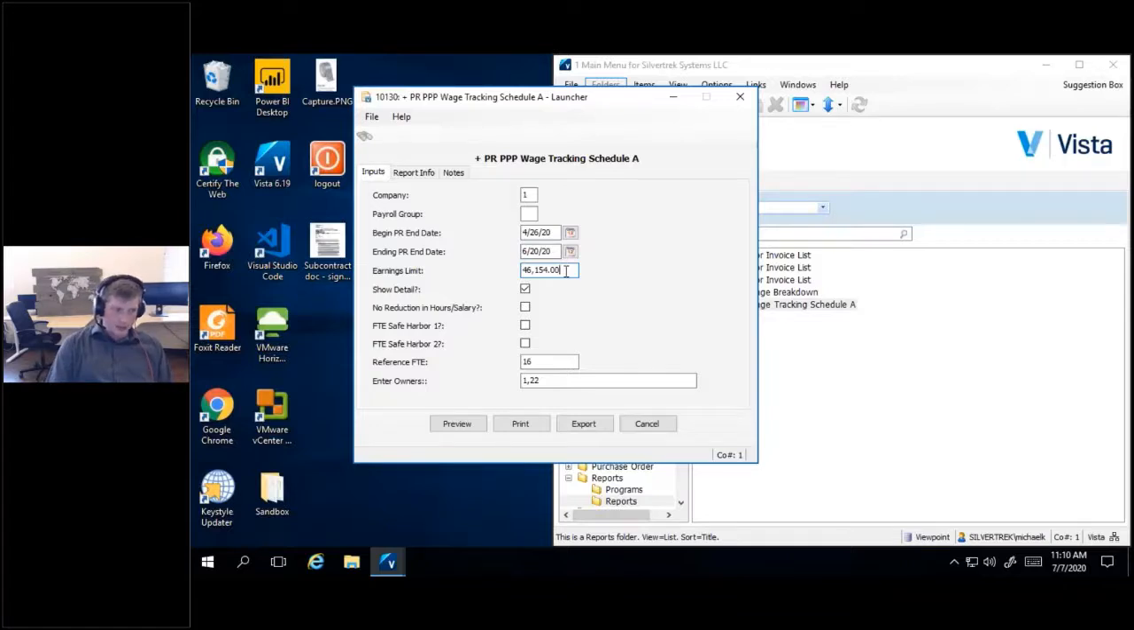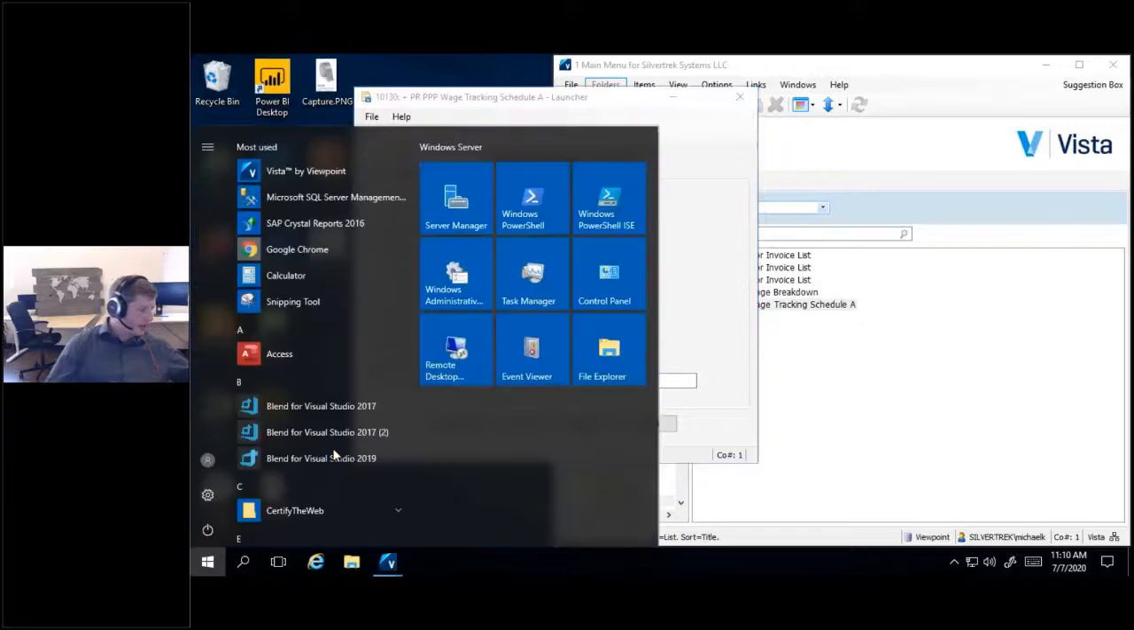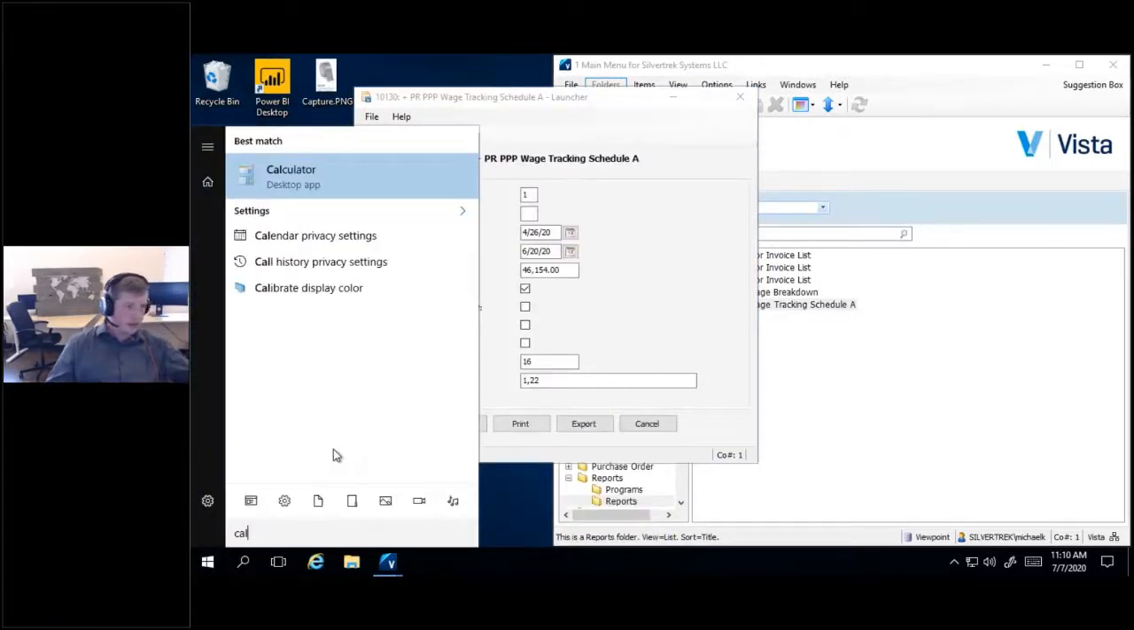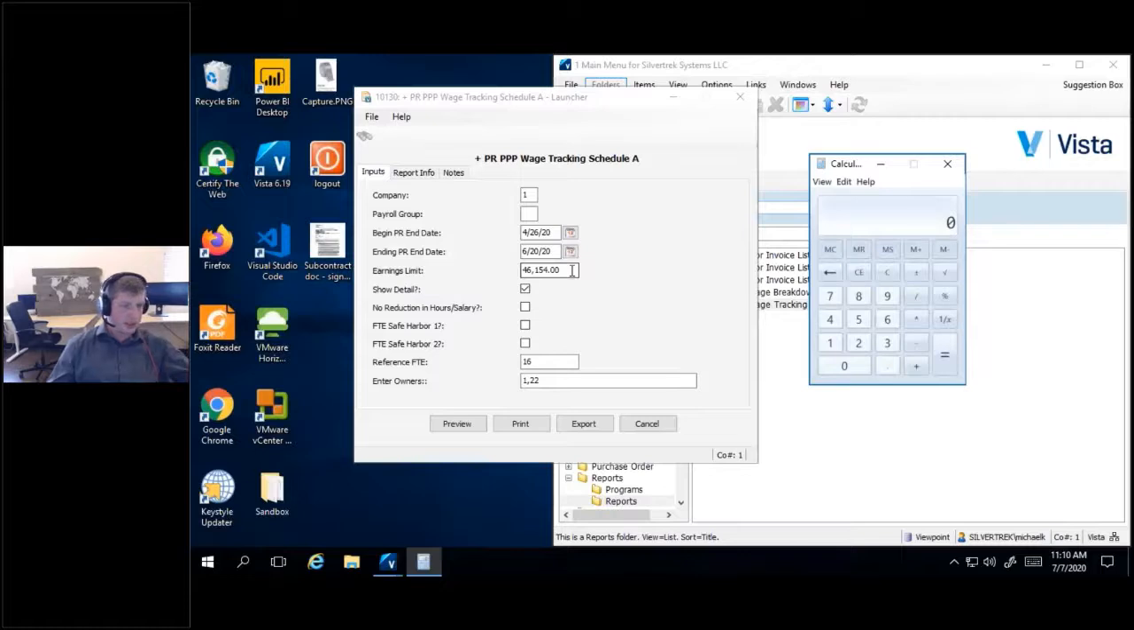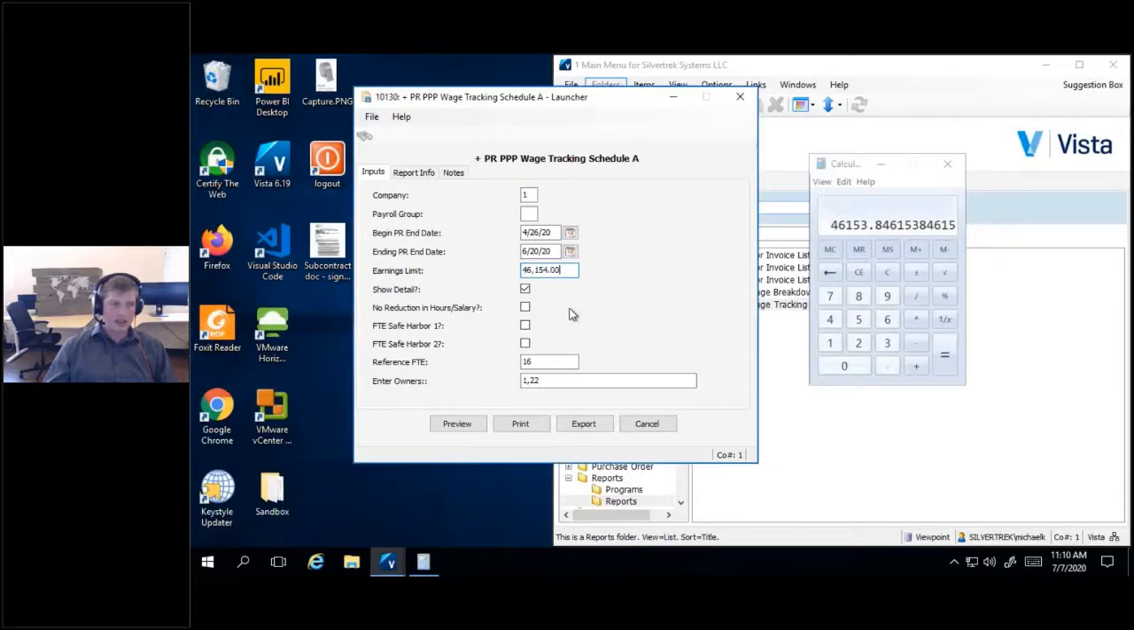The earnings limit here is a filled in field. Now what we've defaulted this to is 46,154. And the reason we calculated this was this 46,154 is simply 100,000 divided by 52 weeks in a year and multiplied by 24. And we get to the 46,153.84. And the SBA has rounded that for us. And so this is our earnings limit that is allowed for the full limit.